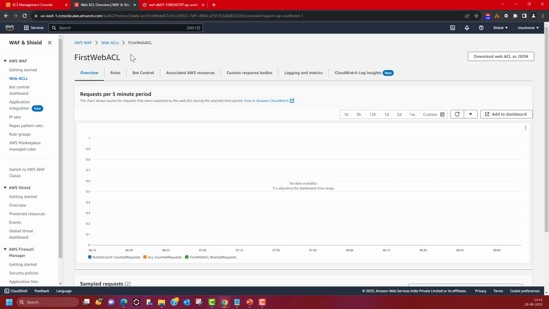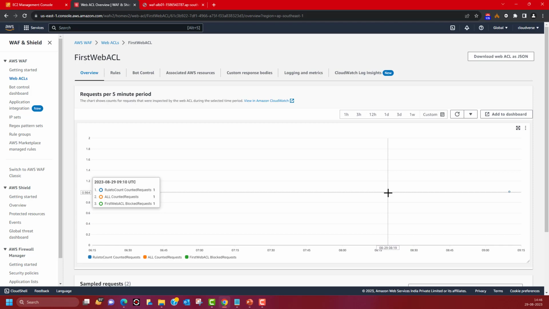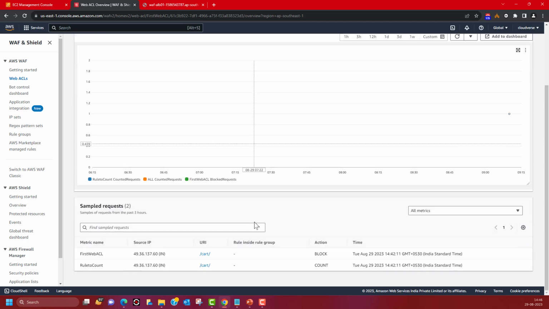And now if you go back to the web ACL overview, you can see the rule to count counted requests, all counted requests, and the first web ACL block. So here you can see that it will start showing you how many requests have been counted, how many requests have been blocked. This is basically a visual representation of what we see over there. You can add this dashboard to your dashboard as well.